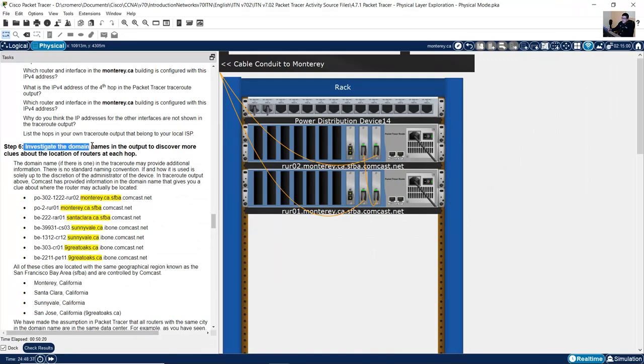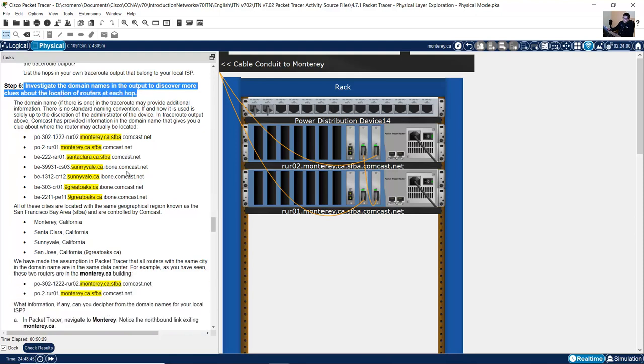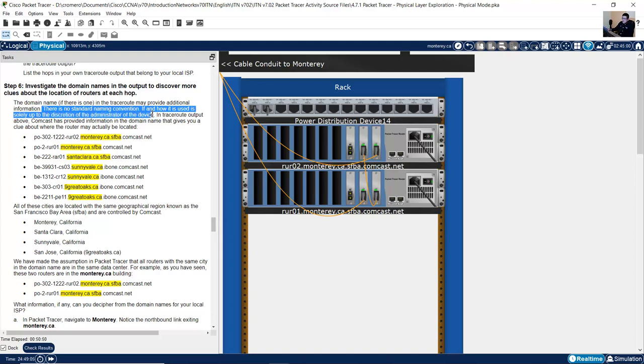Investigate the domain names in the output to discover more clues about the location of routers at each hub. The domain name, if there is one, in the traceroute may provide additional information. There is no standard naming convention. If and how it is used is solely up to the discretion of the administrator of the device. In the traceroute output above, Comcast has provided information in the domain name that gives you a clue about where the router may actually be located.